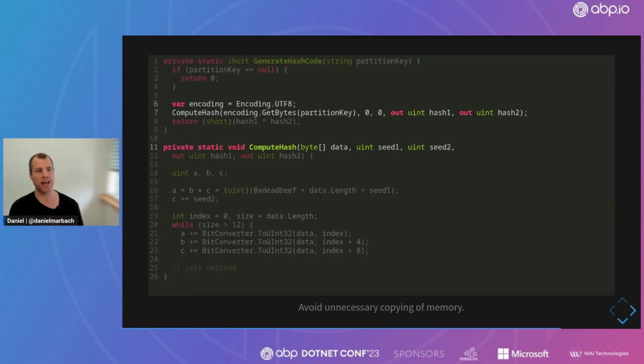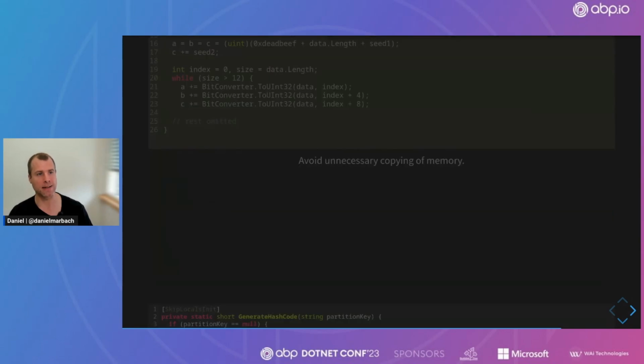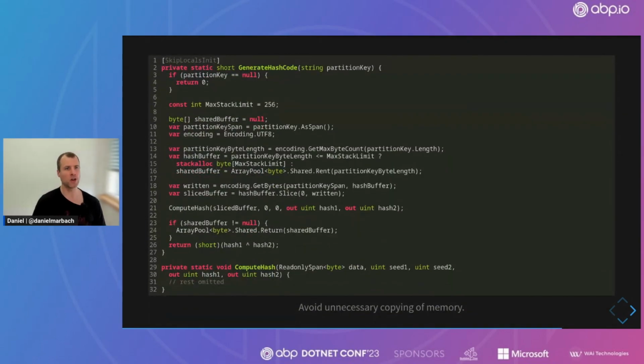Because we're getting a byte array, the runtime has to allocate a new byte array whenever we call it, because it doesn't know what we're going to do with that byte array. It's not in charge of owning that memory, so it has to give it back to us as a fresh version. What this method does is take a string, turn it into a UTF-8 encoded byte array, and then pass it to this ComputeHash method.